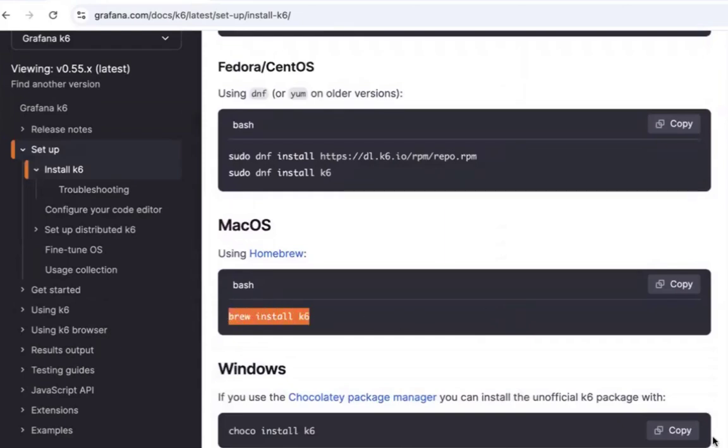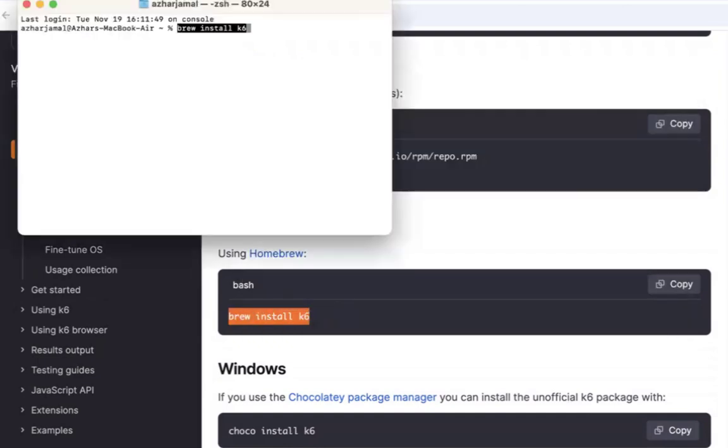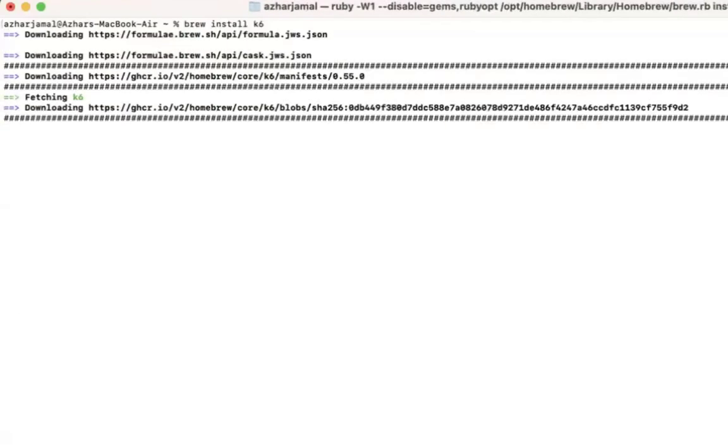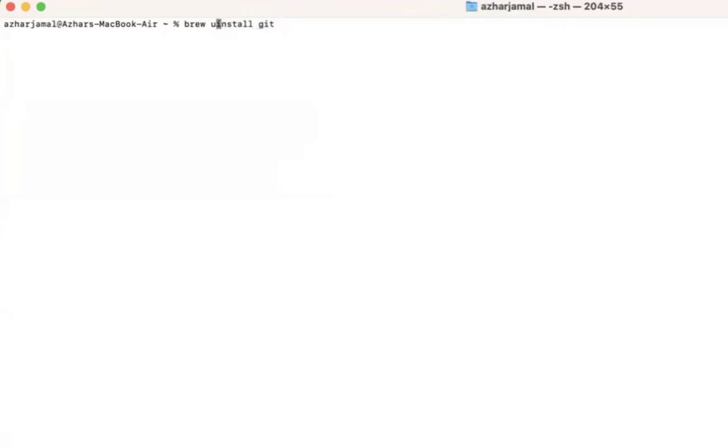Open your terminal, just type terminal here and paste this. Click on enter. It will download all the required files for K6. And also, you might need Git. So you can run brew install git. Click on enter.